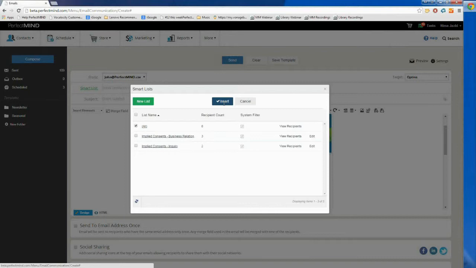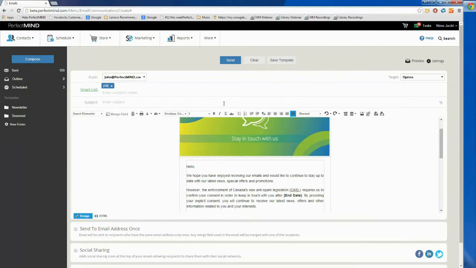Actually, PerfectMind really is the only product out there right now, especially in the health and wellness industry and sector, that offers features to protect you from the CASL legislation. So if you wish to get these features and have the email system work in the background and choose who the email should go to based on their consent level, you're able to email us at support@perfectmind.com, or you can email me directly at nima@perfectmind.com, so we can activate your database to take advantage of these features.